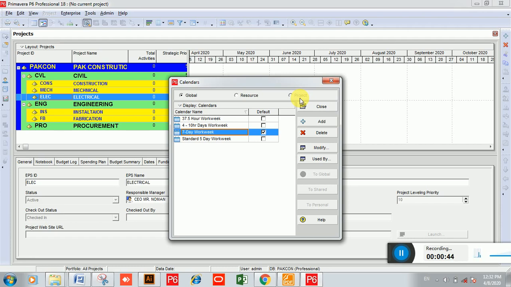Let's suppose the first option is global. If you define your calendar under this option, it means your calendar will be available to anyone in the enterprise. This calendar will be available for all types of projects. If you choose the second option and define your calendar there, it means your calendar will be followed by resources only. And the third and last option is project. If you define your calendar under this option, it means you are going to assign this calendar to a specific project.